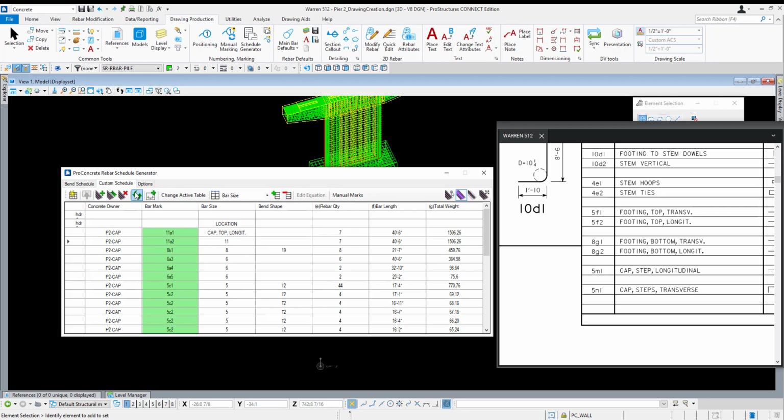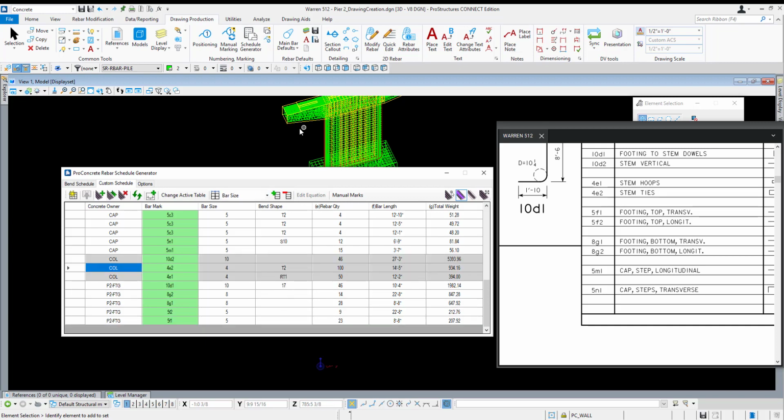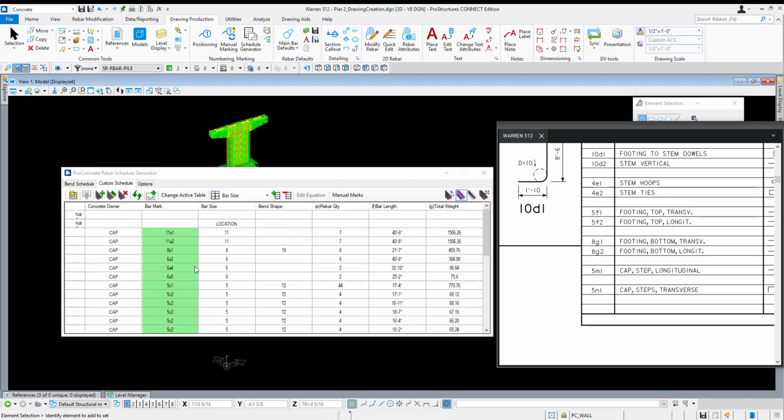Now, if I refresh, it will remove any changes that I've made that haven't been synced back and updated within the model. So if I click refresh here, you'll see it actually switches back to 11, whereas with the concrete owner field, if I wanted to change this to just cap, you'll see all of the fields update within the list here to match. As well as out in the model, the concrete element that these rebar are assigned to has been updated too.